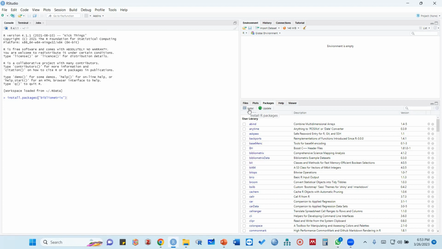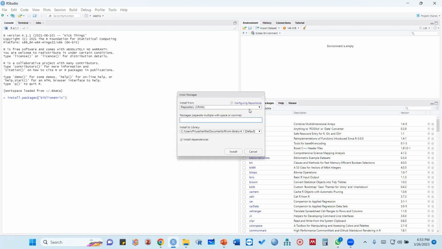Then you check install. You click install. Once that is clicked, then you will get this type of small window. Then in this, you can type bibliometrics. Once you type BI, then you get automatically the command starting from B. Then you select this one, bibliometrics. Right? If these two are normally automatically checked, if it is unchecked, you need to check it. This must be checked. Then press install button.